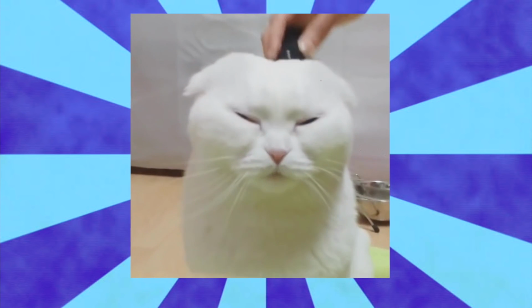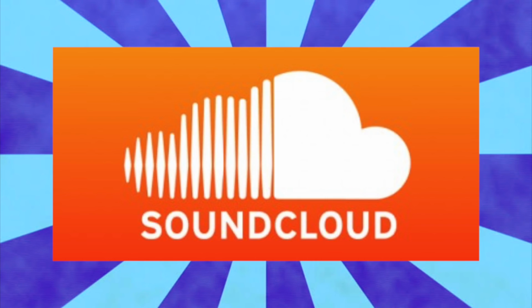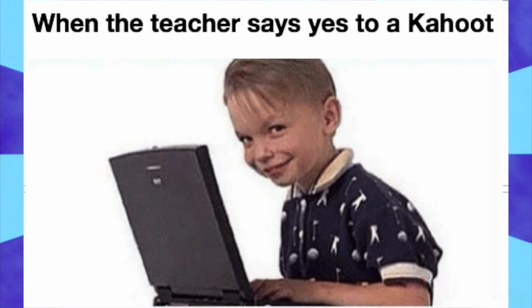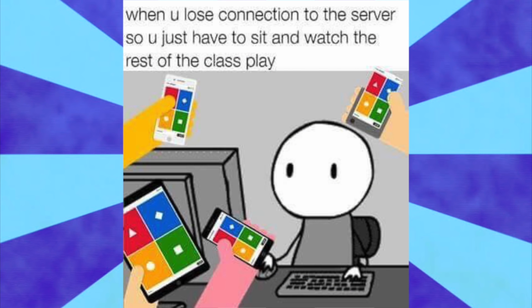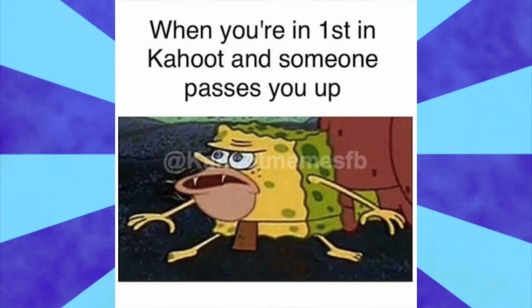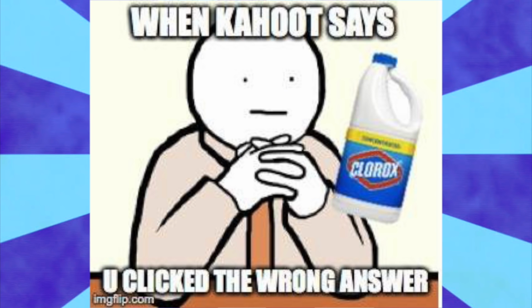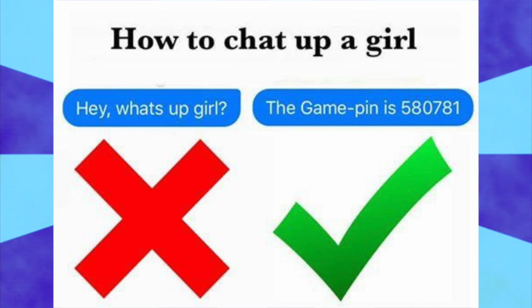People have also used the Kahoot music in various songs that they make and upload on SoundCloud. But Kahoot isn't only limited to audio memes. Kahoot has also been used in image-based memes that often reflect the feeling that people have felt or feel while playing the game, making them both relatable and humorous to those who have experienced similar feelings.